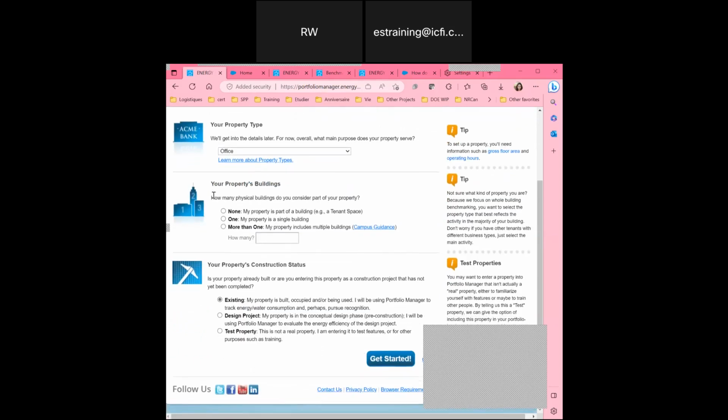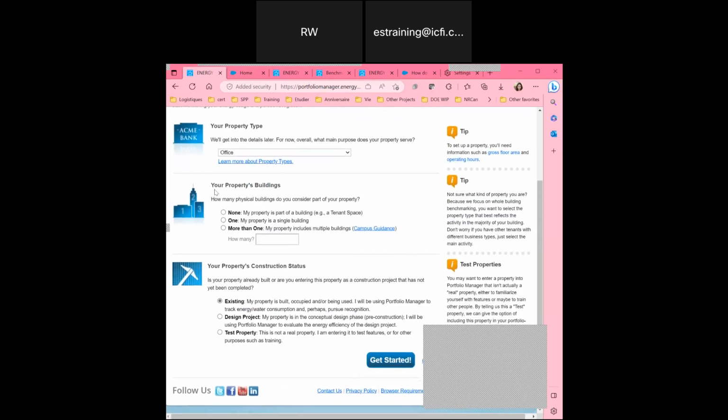So then we're going to go down here to your property's buildings. In this section, you're going to choose how many physical buildings you consider to be part of your property. So we're going to start off going through here. If your property is more than one, so if it's a campus, there are 5 types that you can use for a campus. That's senior care center, K through 12 schools, hospitals, multifamily housing, and hotels.